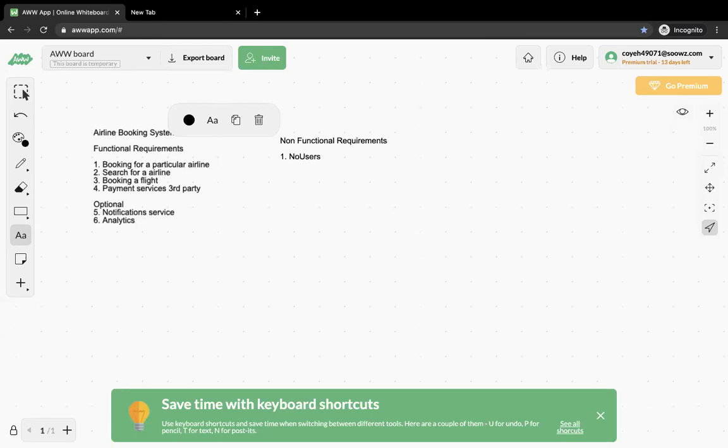So we can say that we are a really popular airline company. We give people really good service, and so a lot of people come to us. So let's say we have 100,000 users every day. Okay, 100K users per day.